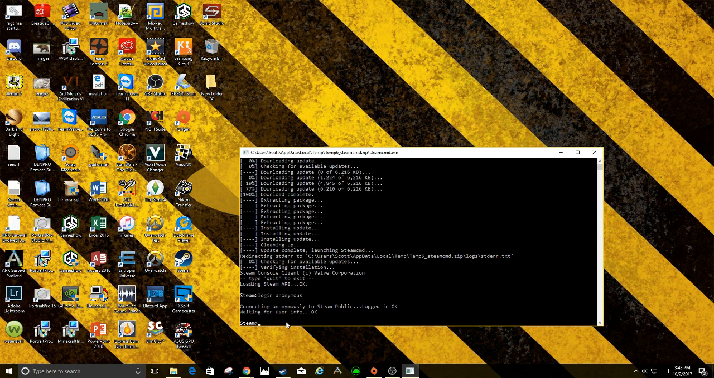The next command we're going to use is force_install_dir. And then we're going to use the file path. I'm going to use the desktop file path, so this will appear right on your desktop for you. If you want to put it somewhere else, that's up to you.